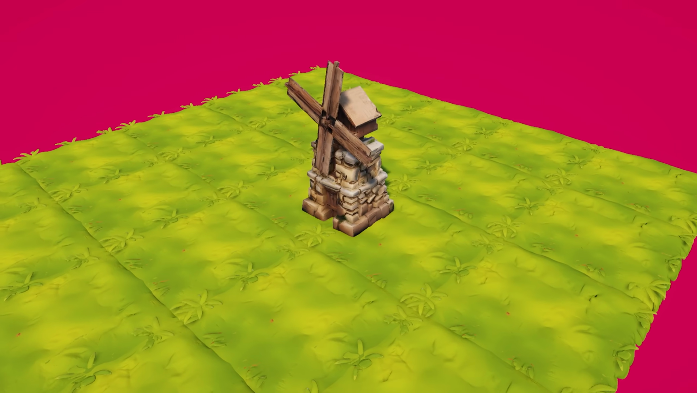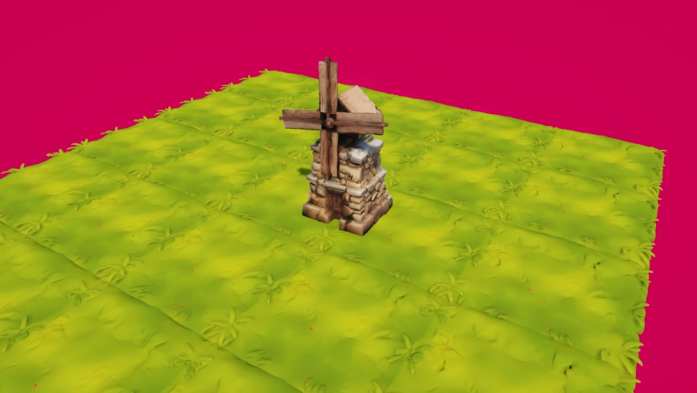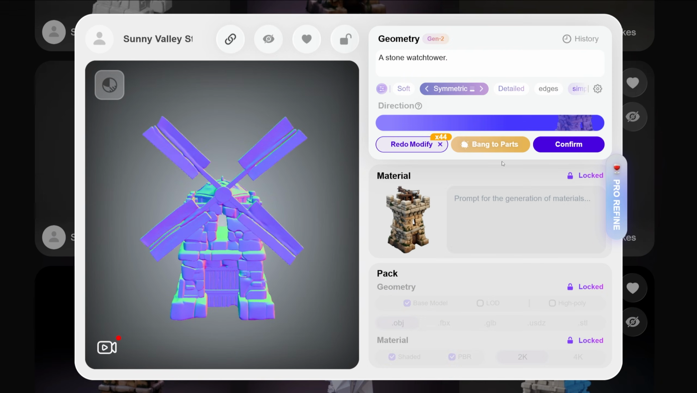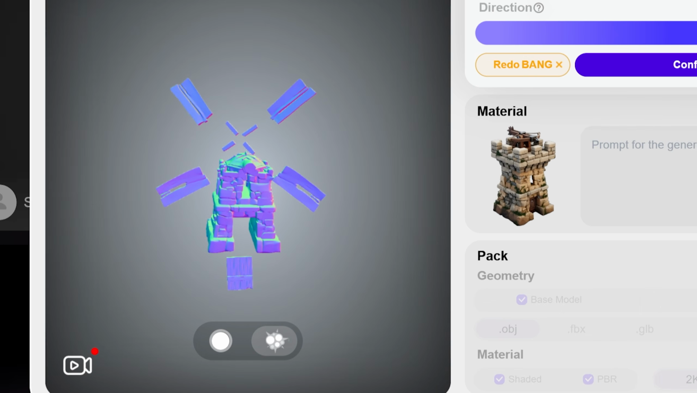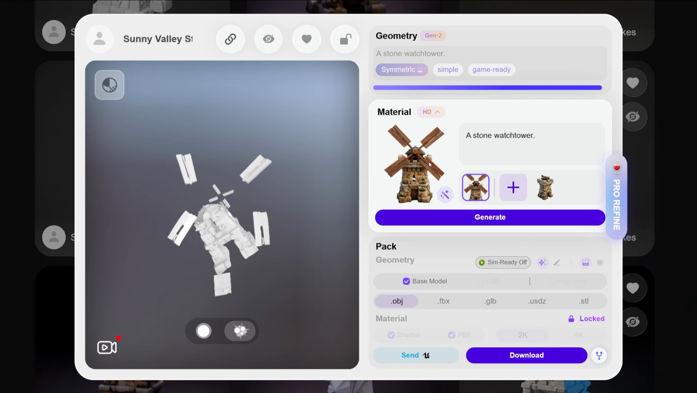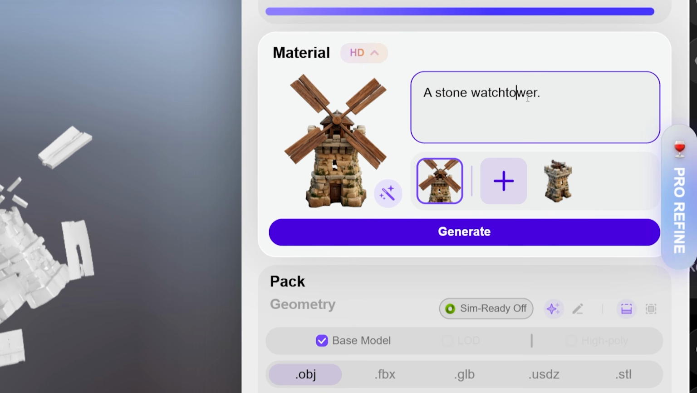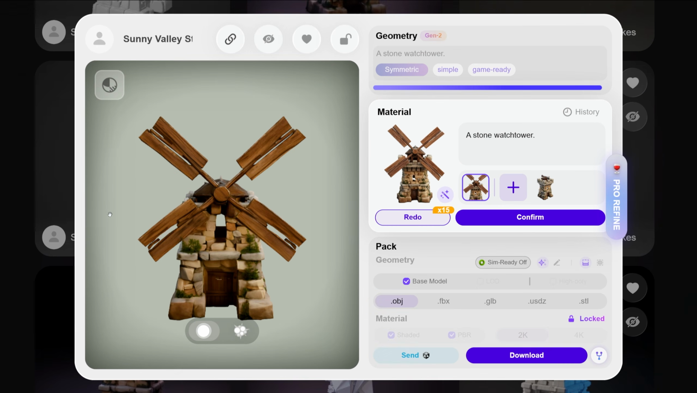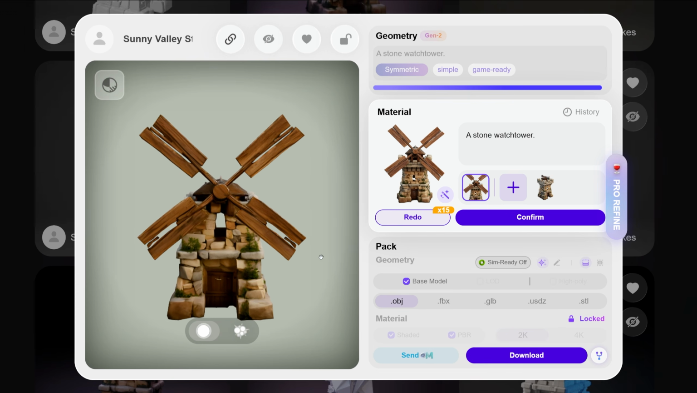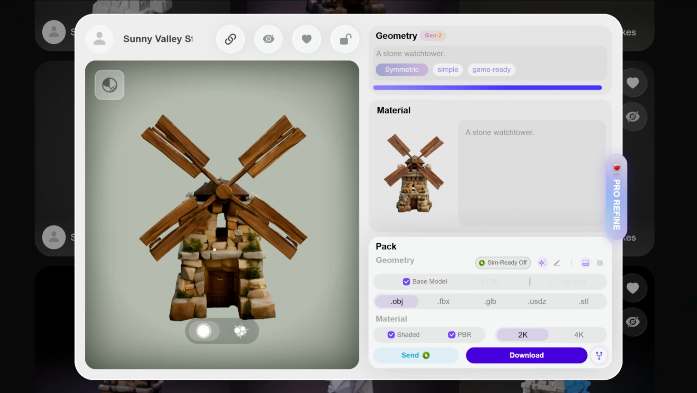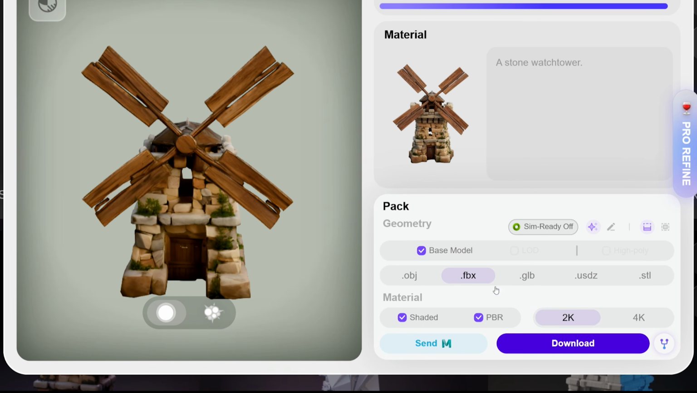If you want to animate a generated model, this is where things get interesting. Rodin has a Bake to Parts feature that separates the model into individual parts. You can then generate textures, and Rodin will apply them based on the same image prompt, or you can modify it and add more images or add a text prompt. Here you can also tweak parameters and use Redo to recreate the texture. When you're satisfied, confirm the material and download the model in various formats including FBX and GLB.